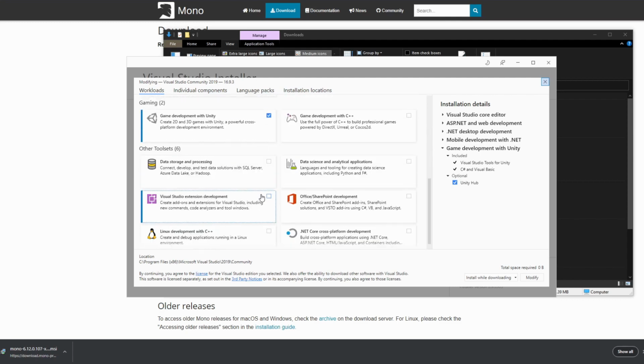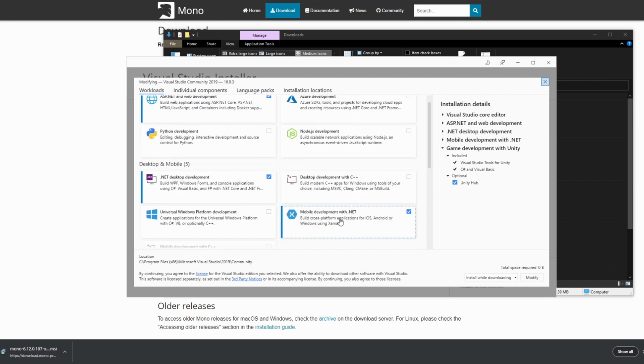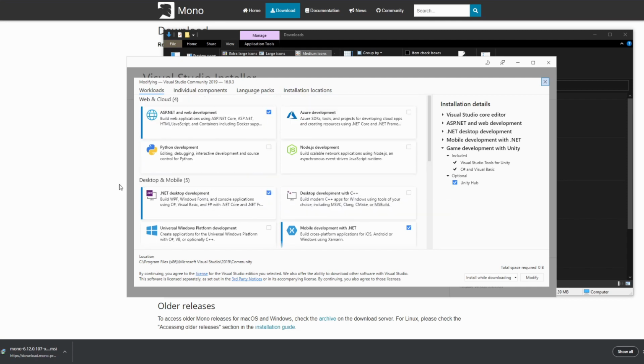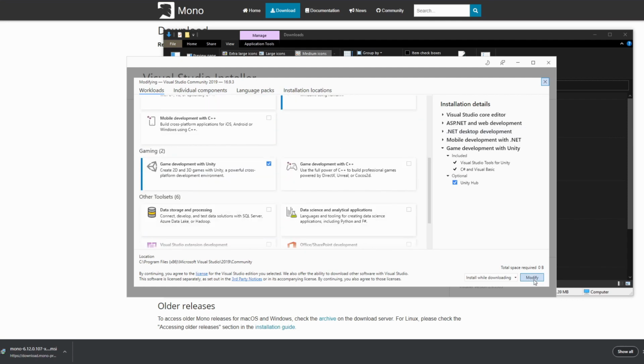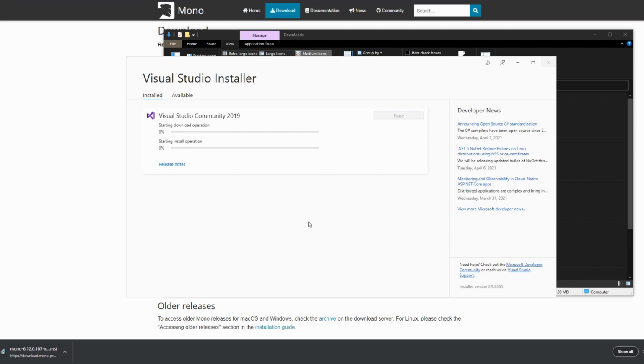And I set mine up to pull down all of game development. I did mobile development. You don't have to do this one. I chose to do it. .NET for desktop development, I suggest you pull that one down. And if you're going to do any web development, so for instance, if your game is going to have a web server or a messaging system or a scoreboard or something like that that needs to be housed outside of your project, I suggest pulling down the ASP.NET and web development. Now, once you have those selected, you just click modify and it'll start downloading and installing Visual Studio. Again, you don't have to do that, but this is one of the options.